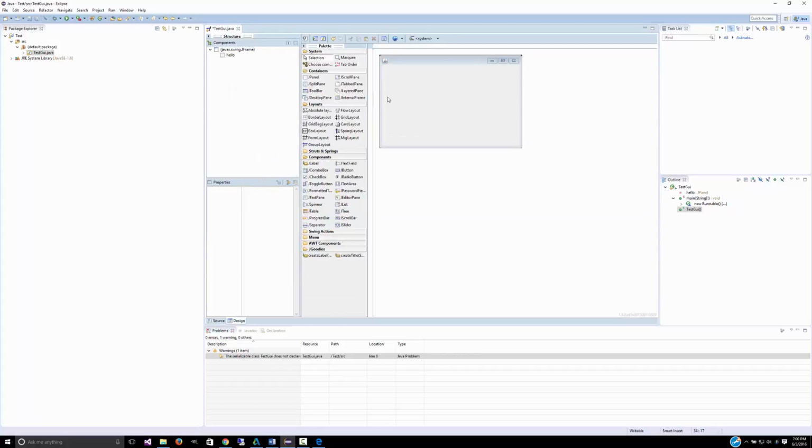But to start our GUI, you want to go to the palette, go down to layouts, and apply absolute layout. That gives us a sandbox feel, so we can place components wherever we would like in the JFrame or content pane. So let's go over the components that we're going to need to use.